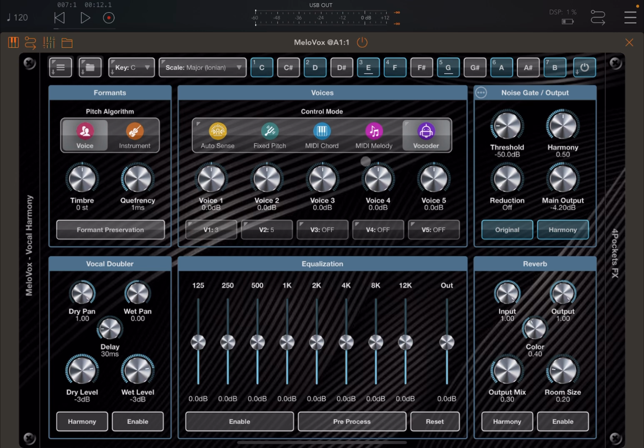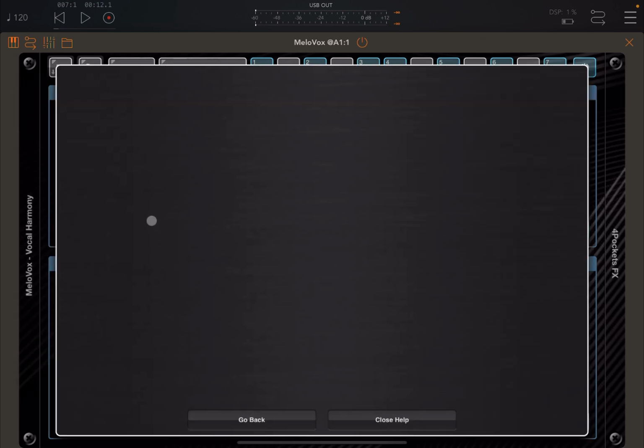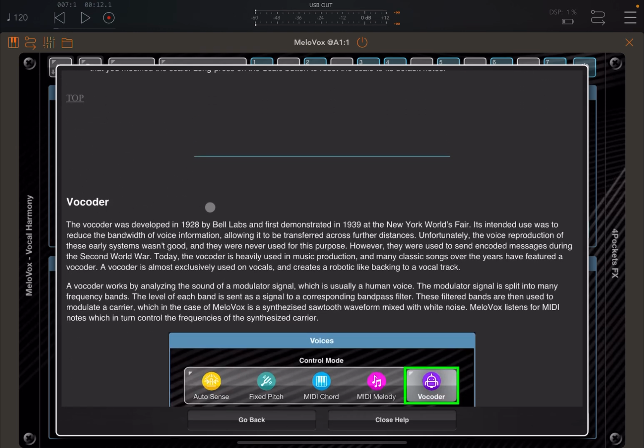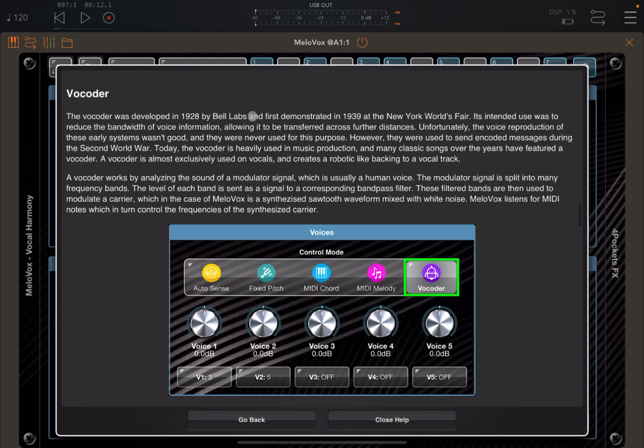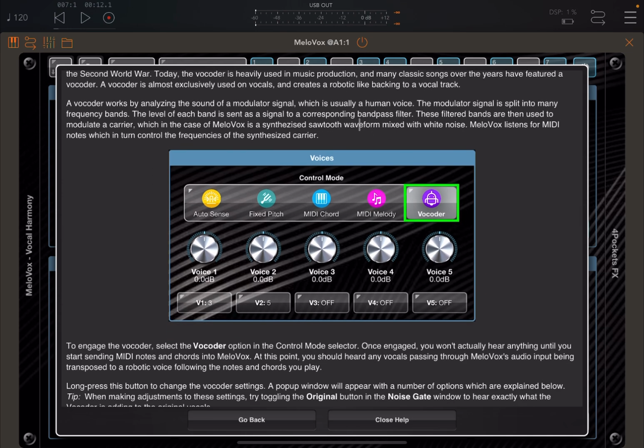So you don't hear any difference at the moment, and that is because we haven't selected yet any additional option for the vocoder. By the way, there is a fantastic explanation of how the vocoder works inside the menu. Click here in the hamburger menu, then go to help manual, and you will find right here a section which says vocoder. It gives you a bit of an explanation where it comes from, how it is utilized a little bit.